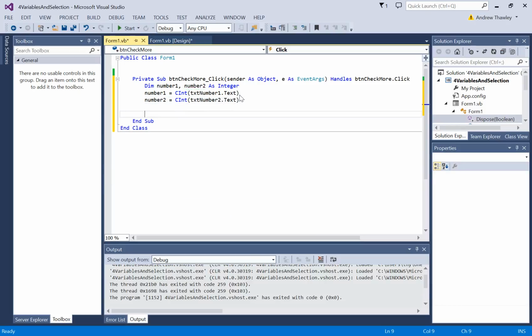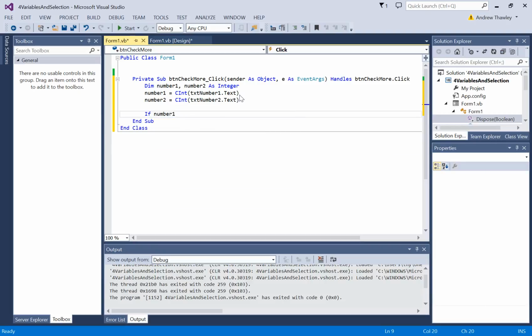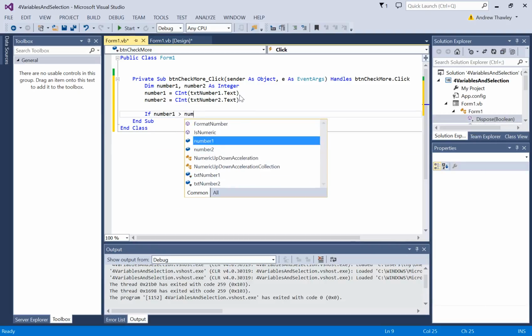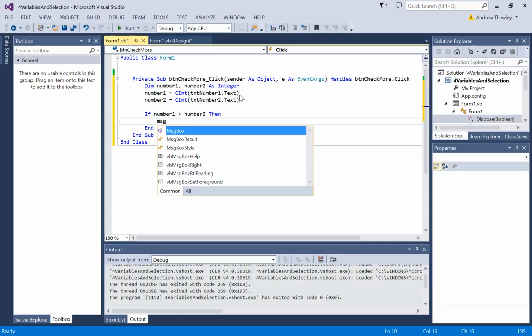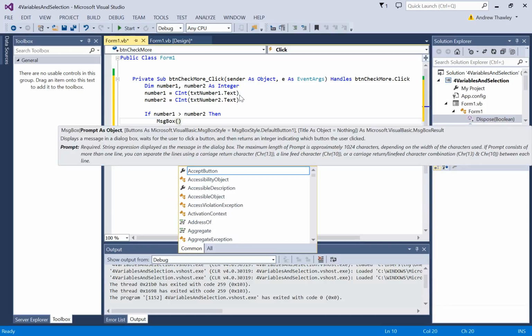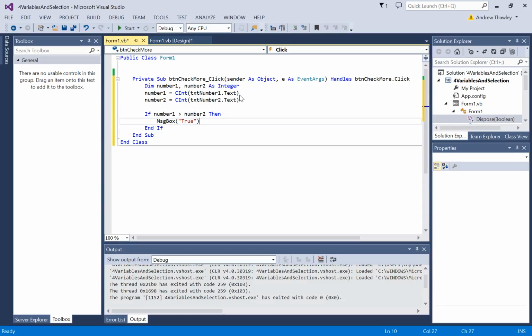Now we need to compare them. So we're going to use a new idea here for dealing with selection. It's called an if statement. So if number 1 is more than number 2, then we want to do something. So we're going to basically make a message box. Inside the message box, we're going to say that it is true. We can put whatever message we want in there. Just remember, you've got to use the speech marks.